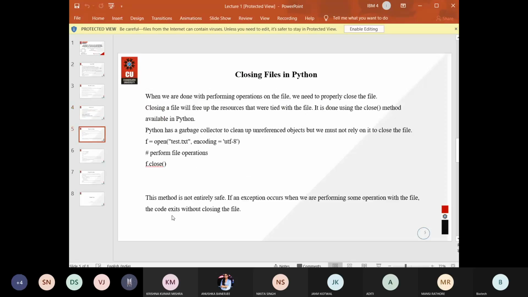Closing file. After performing the file operations or modifications, we can close the file by using the close method, f dot close.